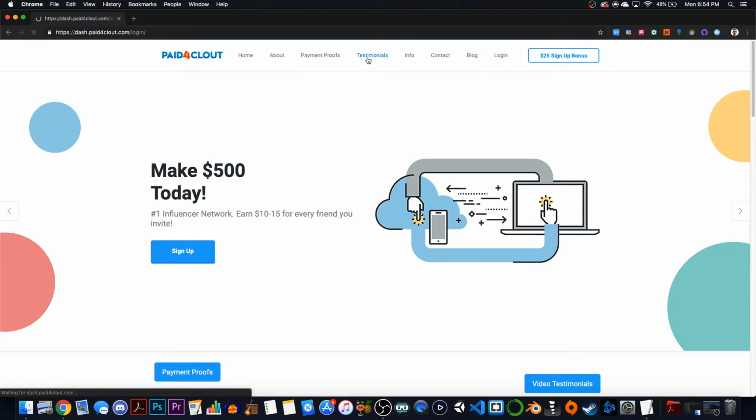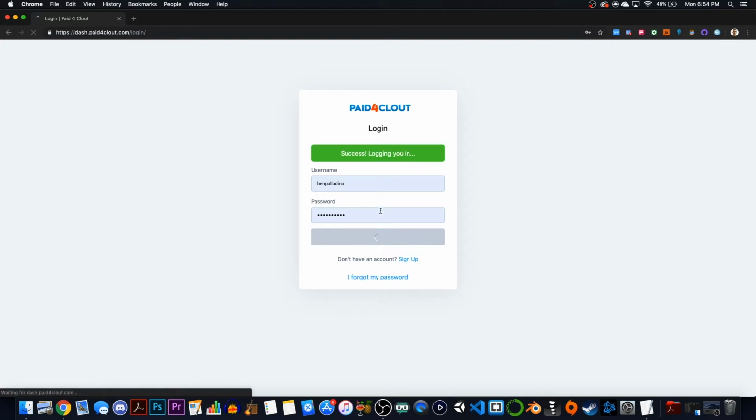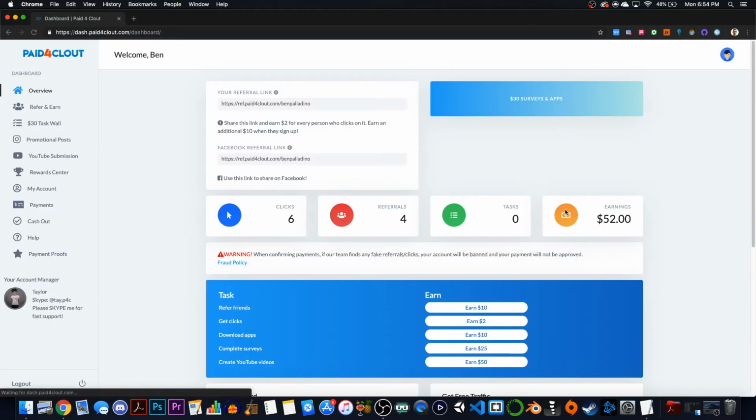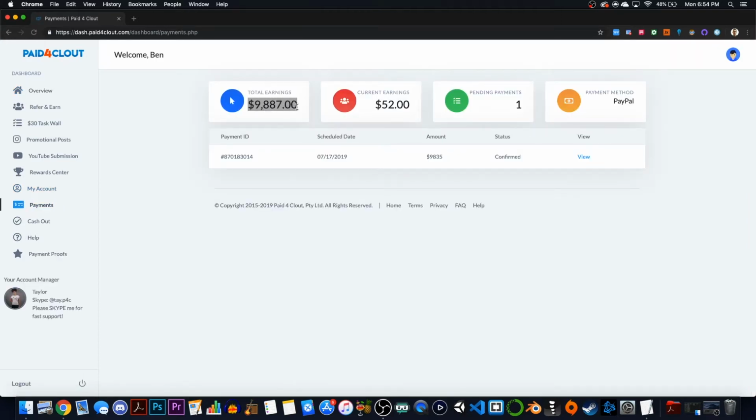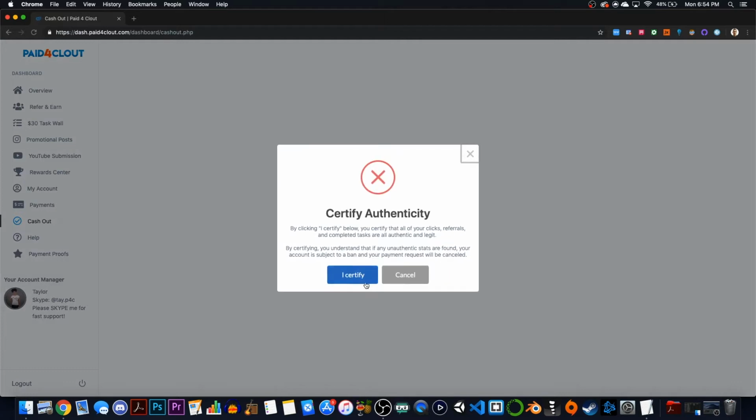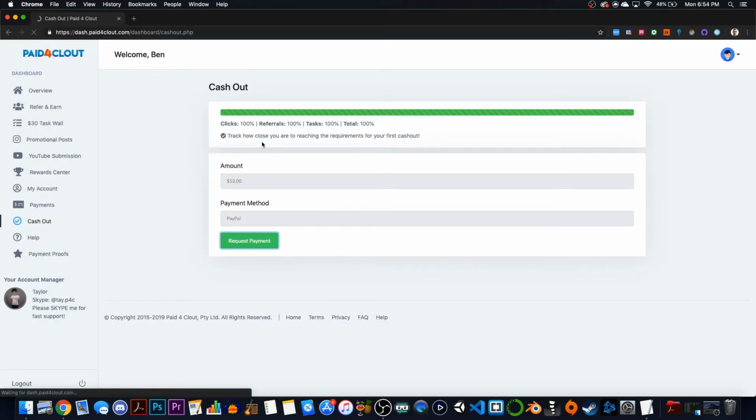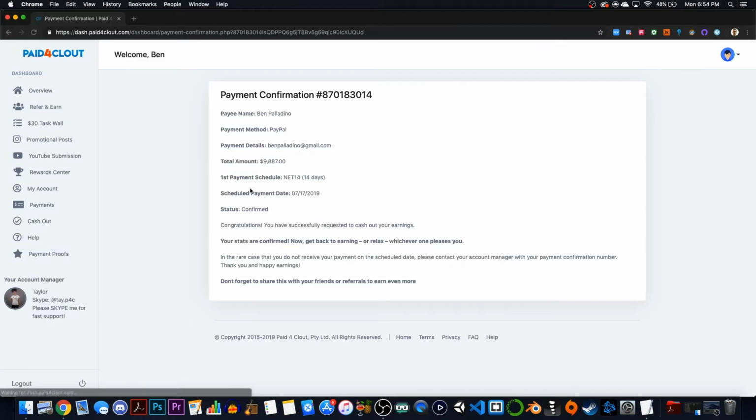We're going to log into my account and take a look at what we can do. I've already done a lot to my account. Look, I've got $52 in earnings, but if we go to my payments, $9,887, 9,835 confirmed, and then we click cash out, and we just click request. I certify it's real, whatever, and that's going to add that 52 to my current 9,000 whatever. Look at this: $9,887 confirmed. Yeah, okay. The scheduled payment date was the 17th. It's the 22nd.